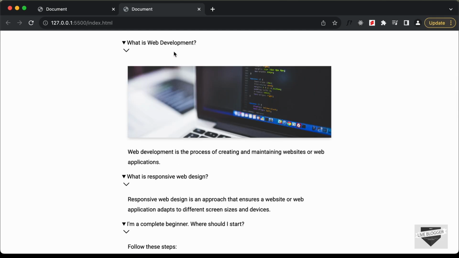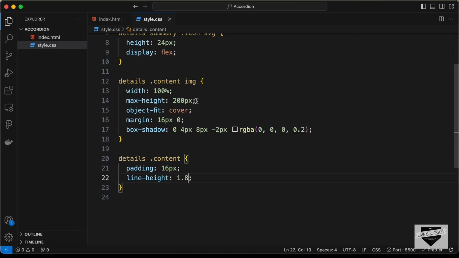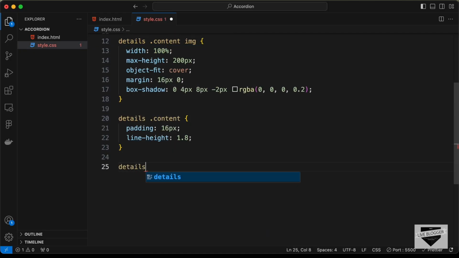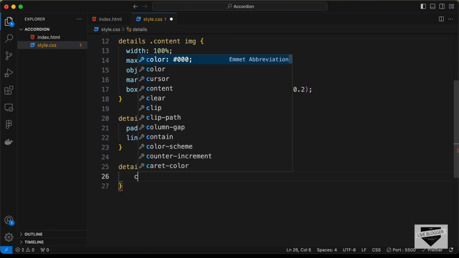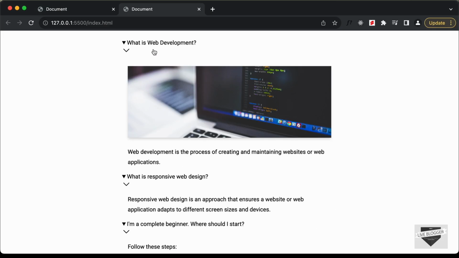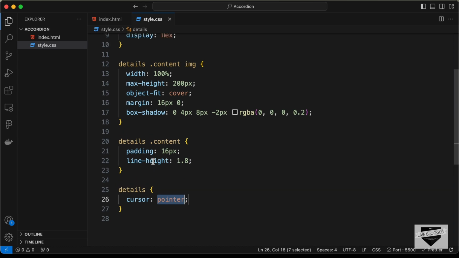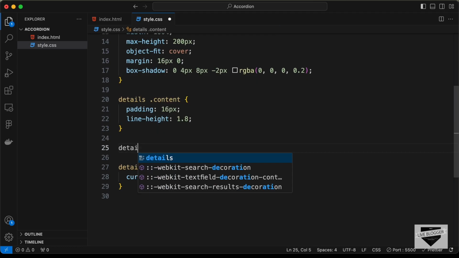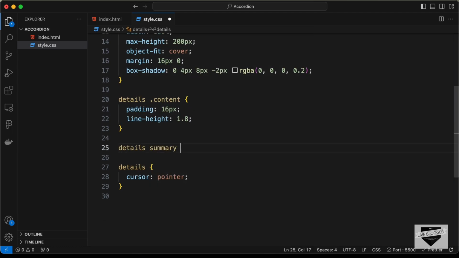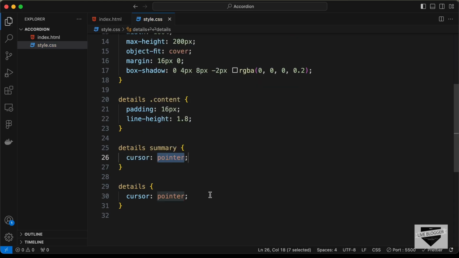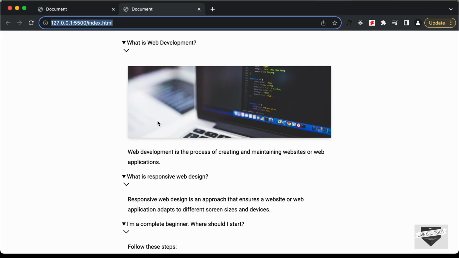Right now let's go ahead and style the details tag. So let's type details, and here let's type cursor pointer. So when we hover over this, we can see that we have this pointer. Or let me just add it to the summary. So let's go back, and I'll select the summary. So I'll type details summary, and I'll type cursor pointer, and I'll remove this line from here. And now when we hover over this question, we have the cursor set to pointer.